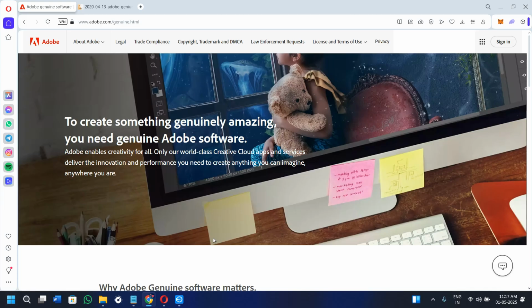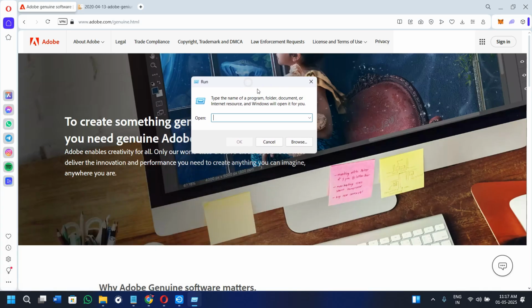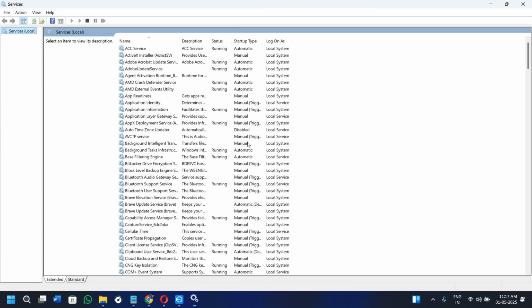In order to do it, you simply have to press Windows plus R on your keyboard, and then you will see this type of pop-up in front of you. Now over here in this pop-up, you will have to enter this command, that is services.msc. Then you need to simply press OK. Now in the services window, you need to scroll down and try to find Adobe Genuine Software Integrity Services.